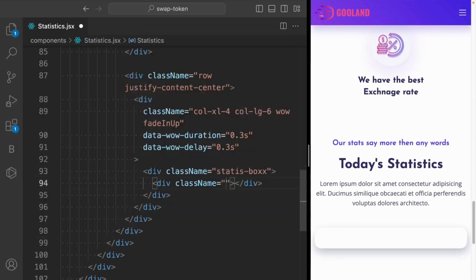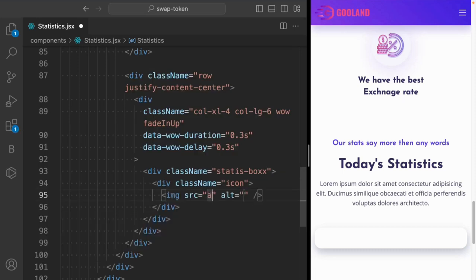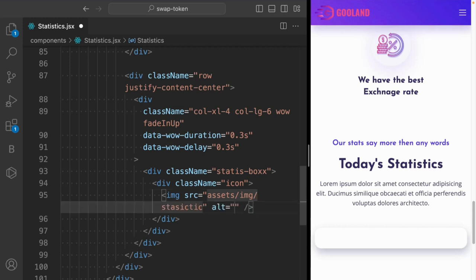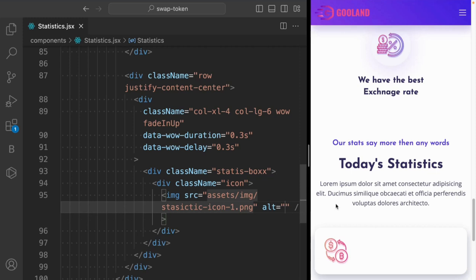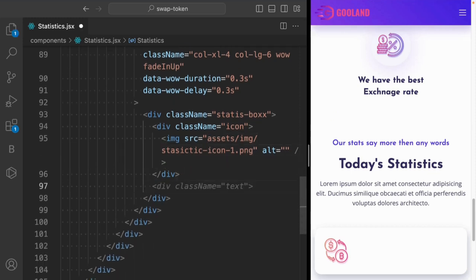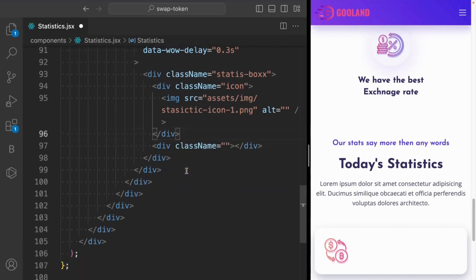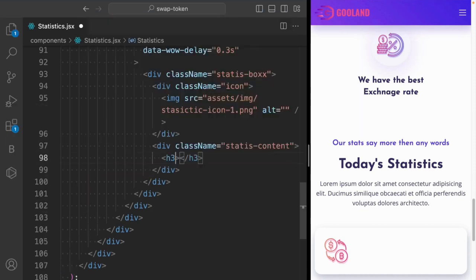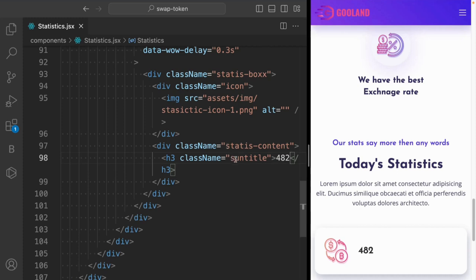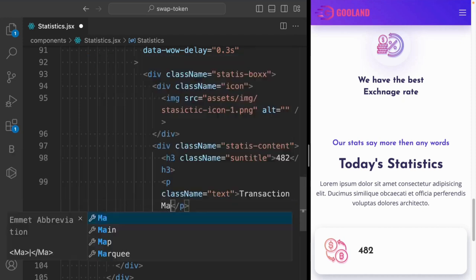Okay, inside that we have to take a div. It will have a class called icon. Inside that we'll take the image. So we'll have this assets/images/stats/statistics icon 1 png, and you can take a div. It will have a class called stats-content. Inside that we can take h3. We'll have the class called subtitle. Inside that we'll take a paragraph. We'll call it text, transaction made, and this is the first section we have.